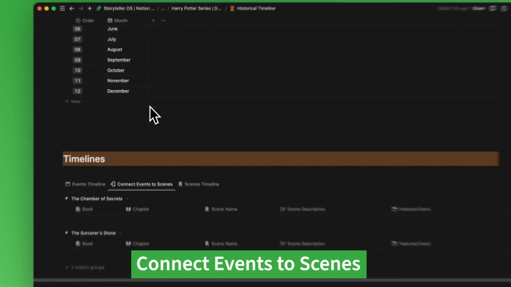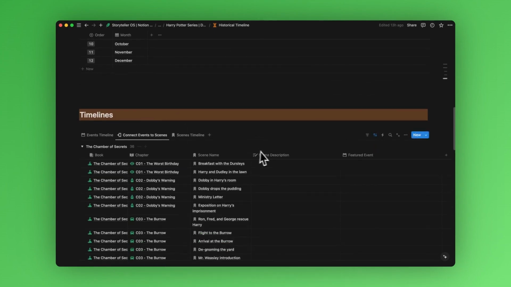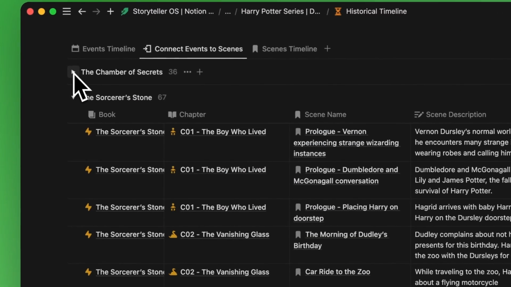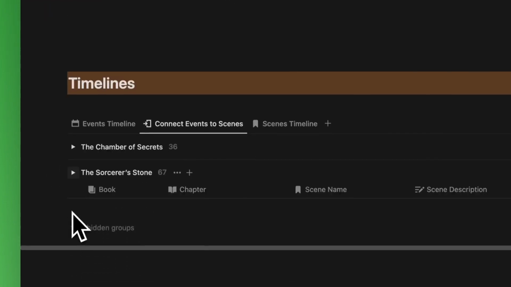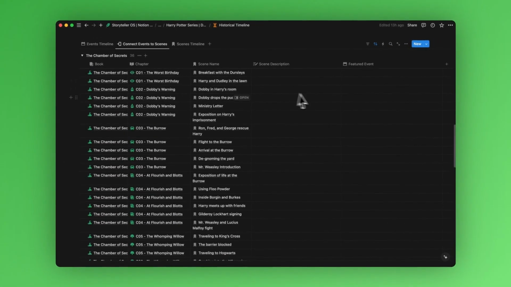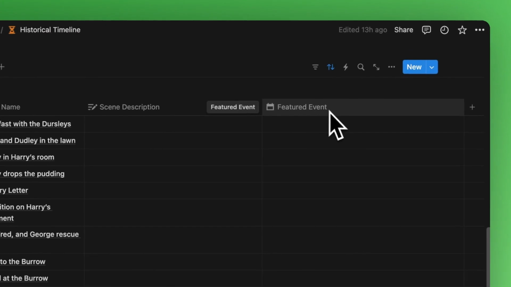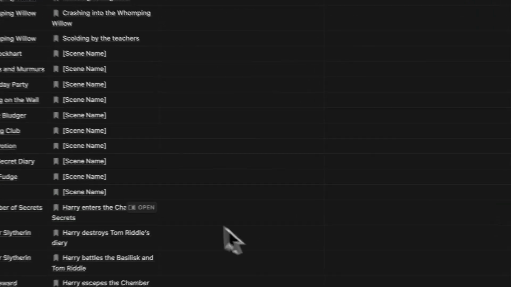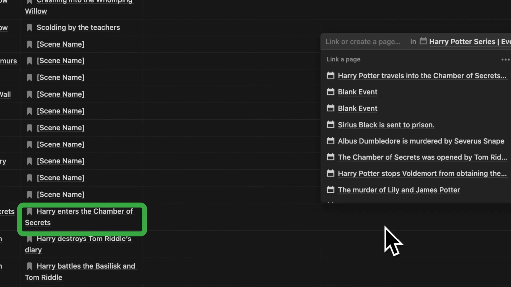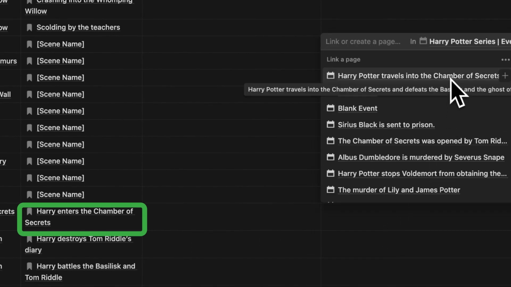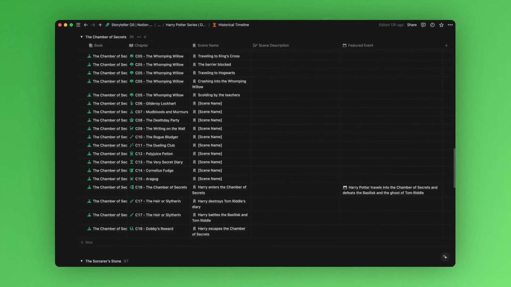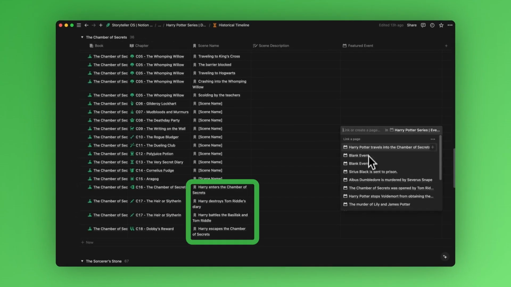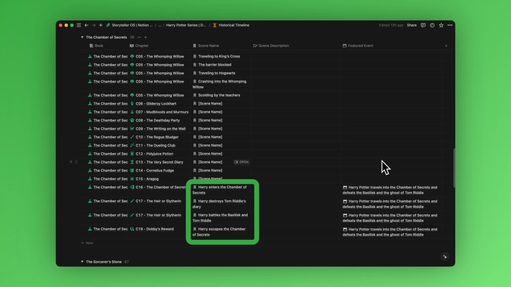Let's go to this Connect Events to Scenes view. This view showcases all the scenes you've created for your project, organized by the corresponding book with these toggles. You can enhance your scenes by adding or connecting historical events using the Featured Event relation property. Connect events to your scenes like this. If we find the scene where Harry enters the Chamber of Secrets, we can tie the event we just created to it. Actually, there are multiple scenes that took place during this particular event, so we'll tie the event to these scenes as well.